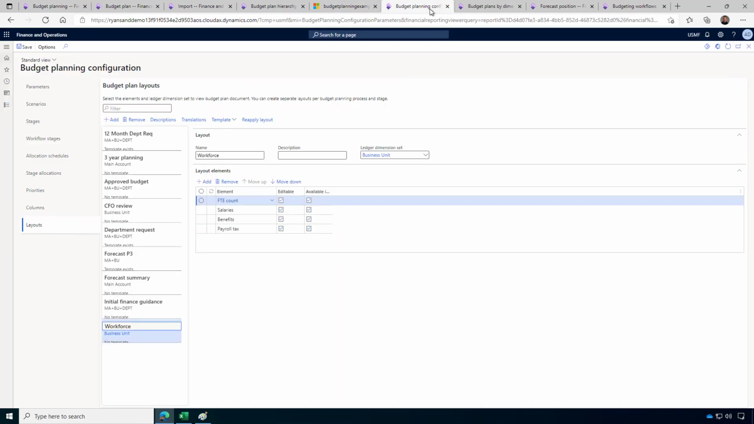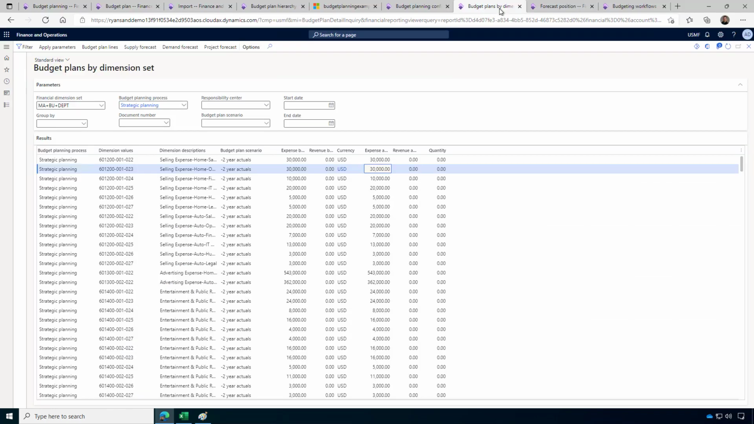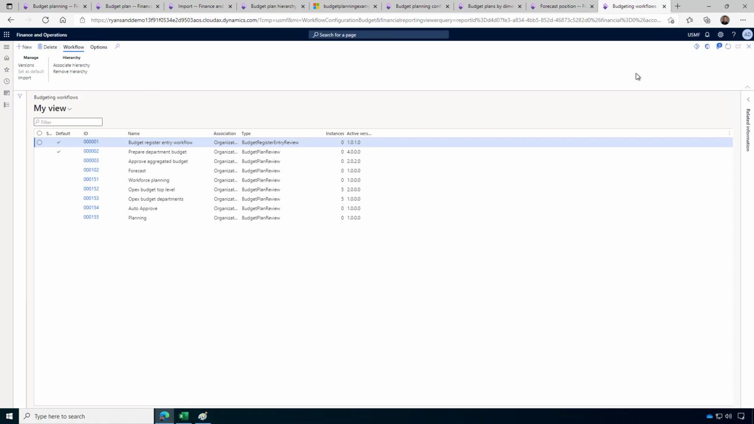Highly configurable layouts to determine the display of data in the client and in Excel. A strong integration with financial reporting for reporting. A set of inquiries for budget planning. Optionally, a position-based forecasting module. And a mostly required workflow for approving budgets. There are many other features to be used with budget planning, but these are the main high-level details we will use for comparison.